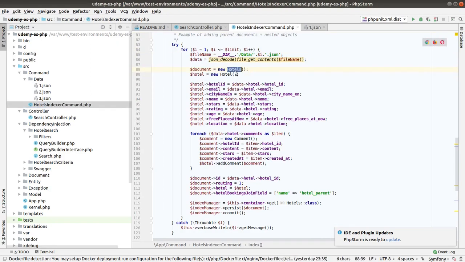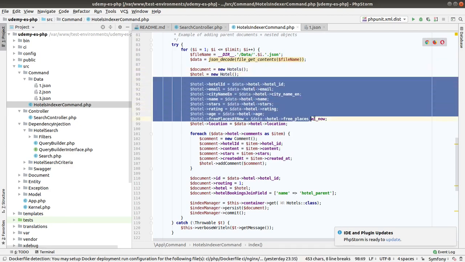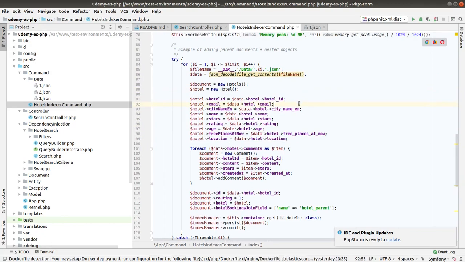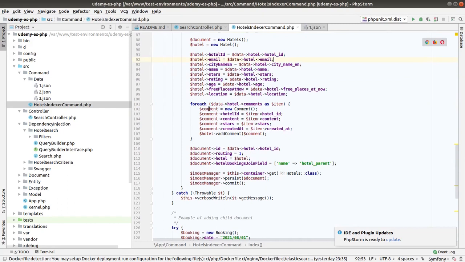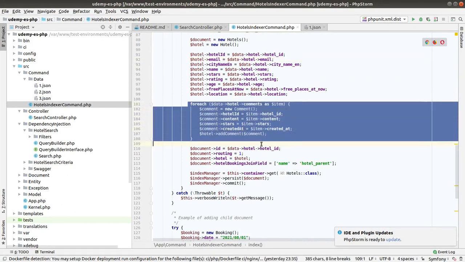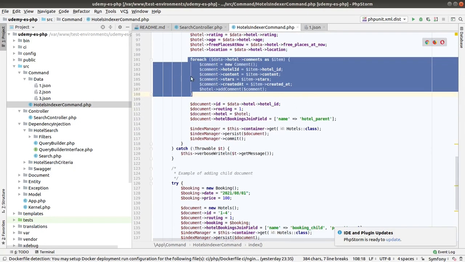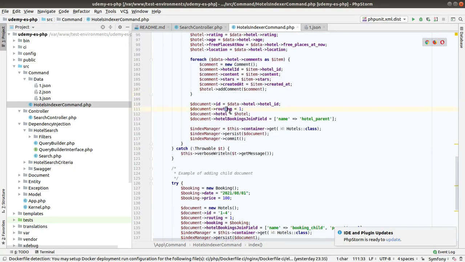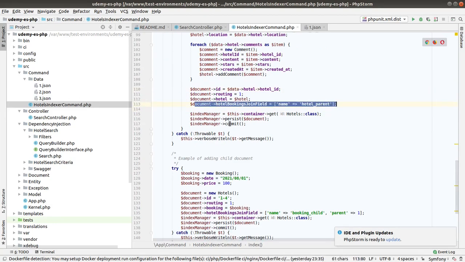We are creating our document, hotels class. Then we create a hotel object. We are adding all the corresponding information. In that case, I'm getting it from a JSON file. After that, I'm creating a collection of comments in a for each loop. So please pay attention to it also. After that, we are adding the routing parameter. As you remember, we have to index child and parent documents within the same shard. And we are using here our join field.